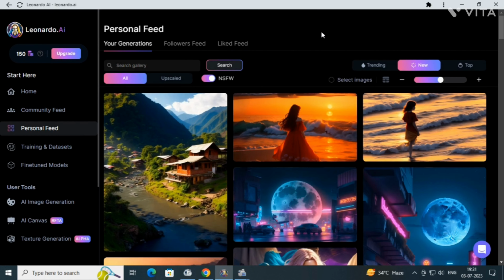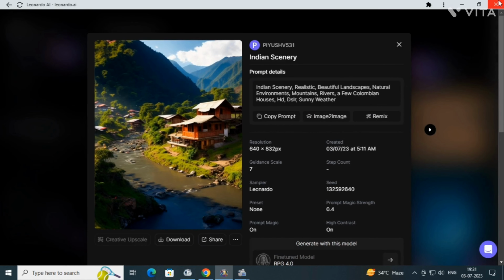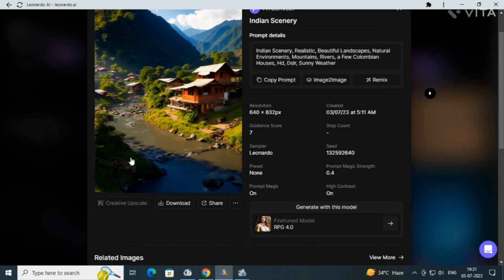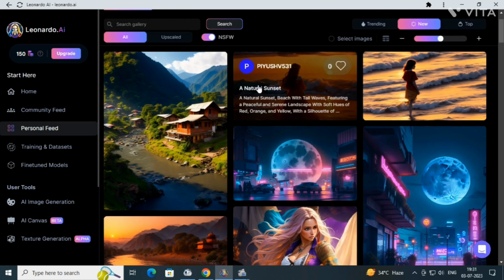So these are images generated by me. I used the model, gave the prompt, and then the image was ready. Look at this Indian scenery. Prompt details you can see.